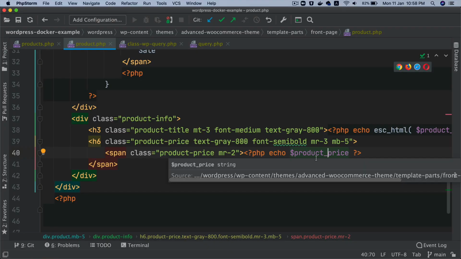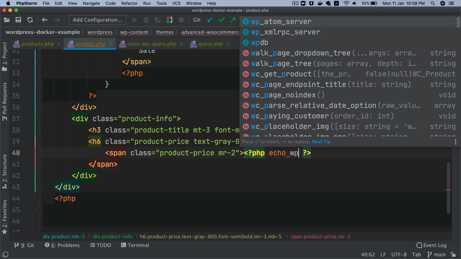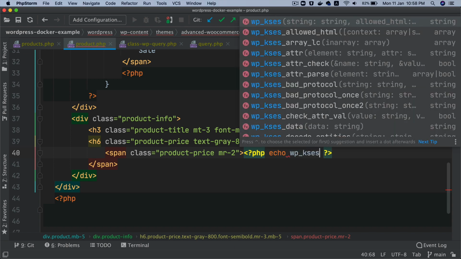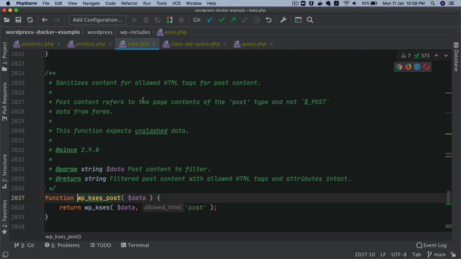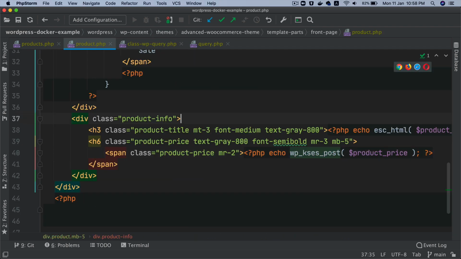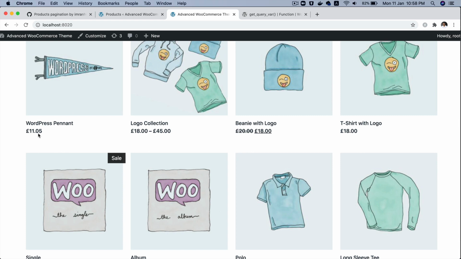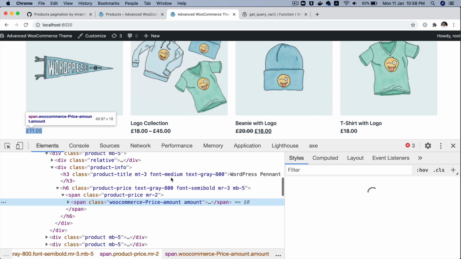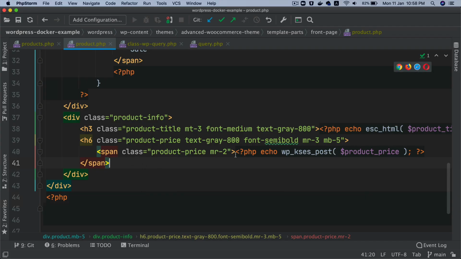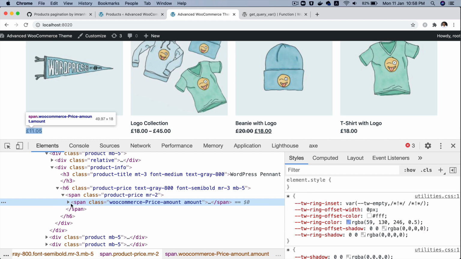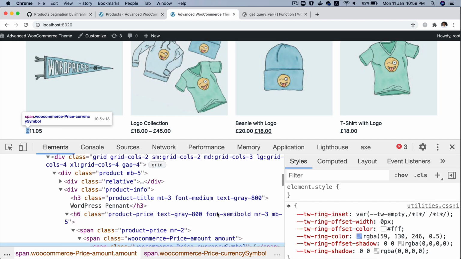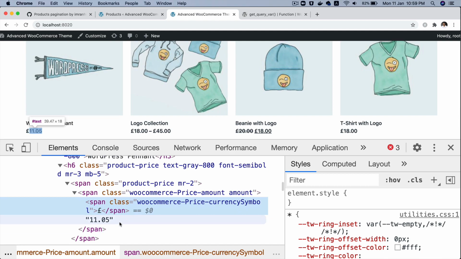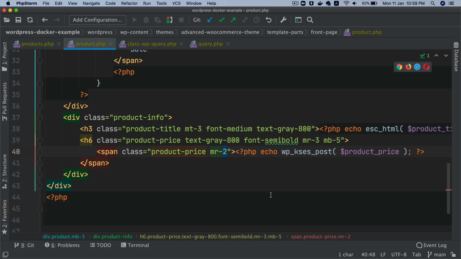Remember, I didn't escape the price, so maybe you can do wp kses post over here. So you can see that it sanitizes the content for allowed HTML, so I'm just using that. And if you refresh, it all works great, brilliant. So because it returns an HTML, if you do an inspect element, you'll notice that it's actually returning the HTML, so we can't really use the escape HTML function. So you can see that you've got the span with mr2, that's that, but it's also returning another HTML tag which is span, and inside of it you have another span with the $, which is the price sign, and then also the price value. So that's why we can't use the escape HTML here.